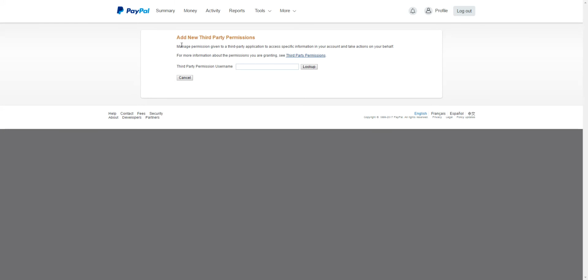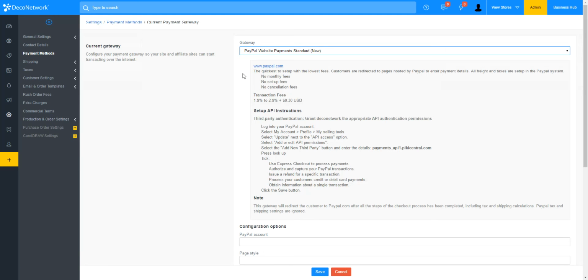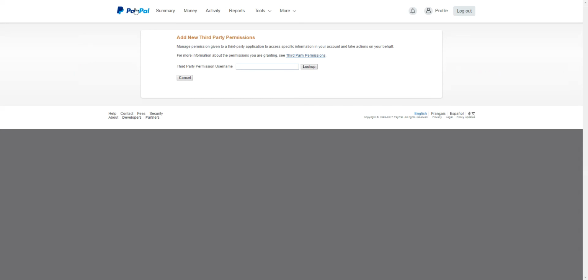It's going to open up a new page for Add Your New Third Party Permission. And we're going to go back to DecoNetwork. And using these instructions, we're going to copy this bolded payments API 1 PeakyCentral.com. And copy that. Let's head back to PayPal. We're going to paste in this box right here and click Lookup.